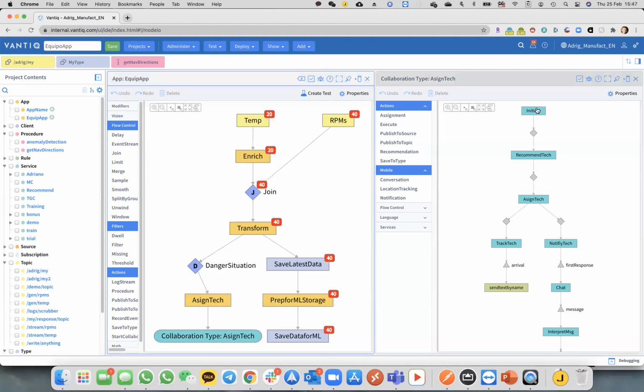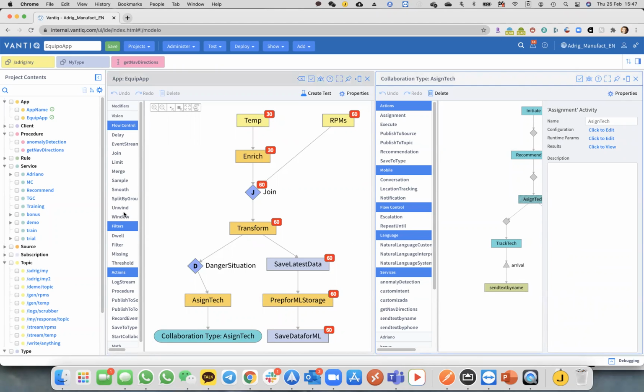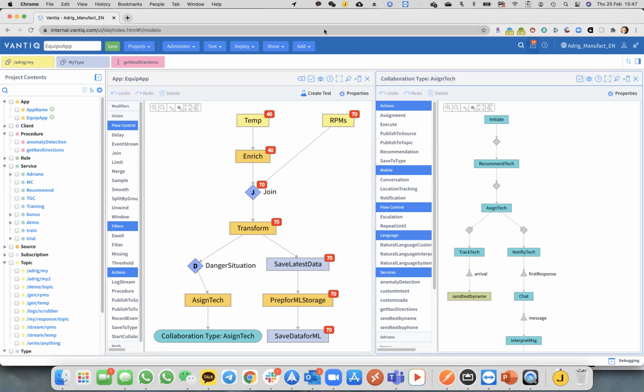So it does have similar activities. It has an initiate activity. This one is the event stream. This one is the initiate collaboration activity. And in between these activities, so here we have a recommendation, here we have an assignment. There are a few less activities than the application builder, but in between these activities, they have events. So after we start a collaboration, and now I'm going to start one new one.